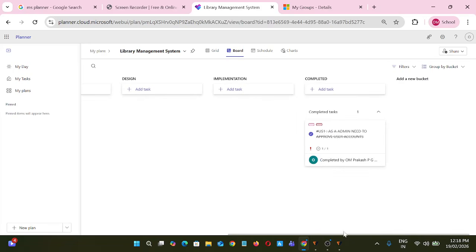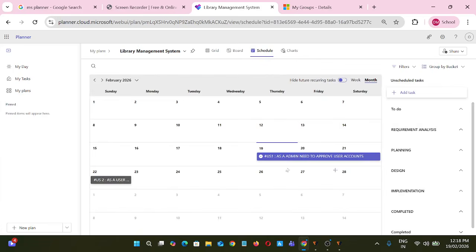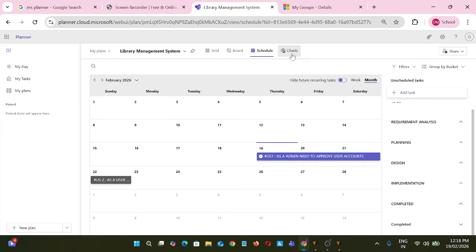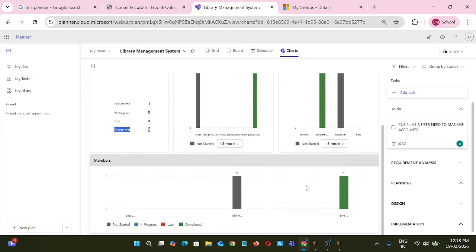Once it is over, we can see the chart. We can see the chart here, and we can see the schedule here. What are the schedules we are maintaining here? You can see the chart also. Here we have created two user stories. For one, work is not started, and one more user story is completed. So we can see it in the dashboard.